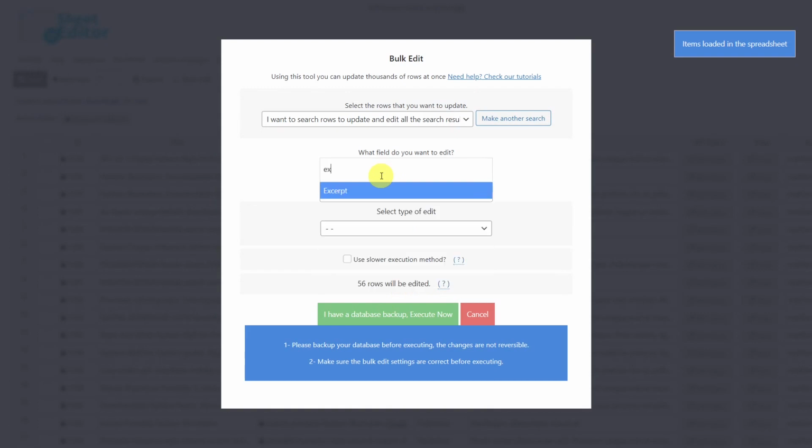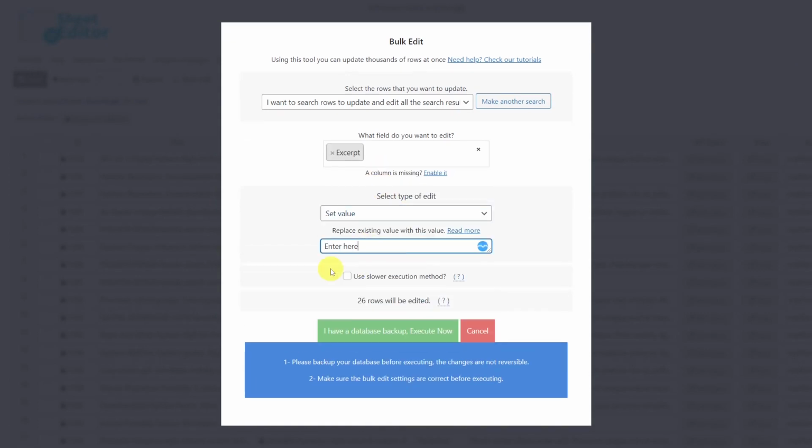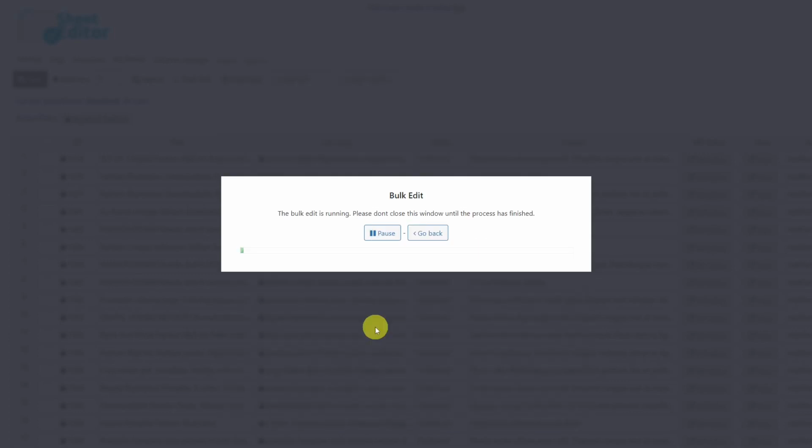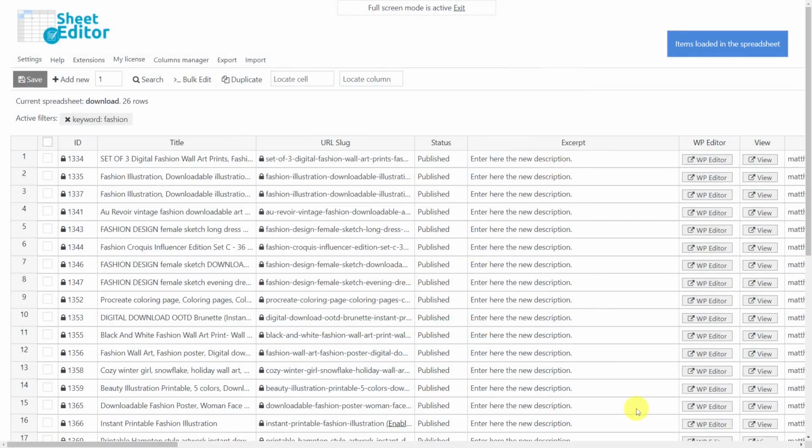Now select to edit the excerpt field. Pick the set value option here. Enter the new description you want to add to all filtered products. And execute the changes. As you can see, all our product descriptions were added successfully.